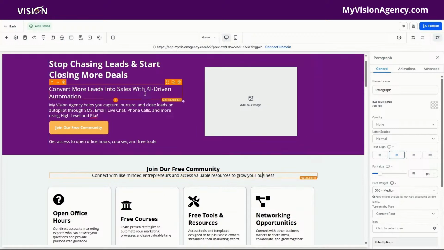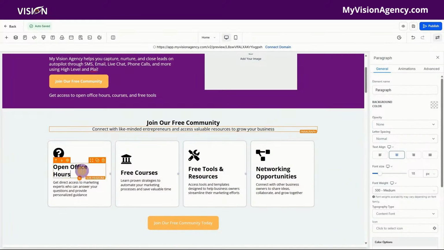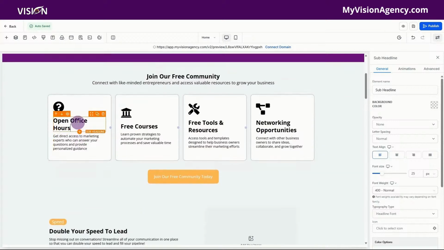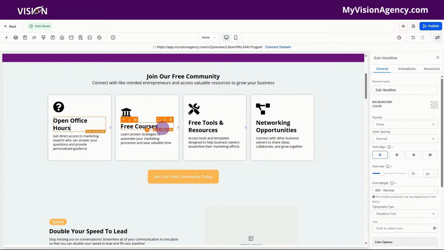What I highly recommend is adding a cheat sheet somewhere as you scroll through, so that you remember the sizes that you chose. I'm going to go to the subheadline text here. The subheadline text is 25, so let's make that 25. We have 25 here, 25 here, and 25 here. We have paragraph text, which is 18, so let's change this to 18.